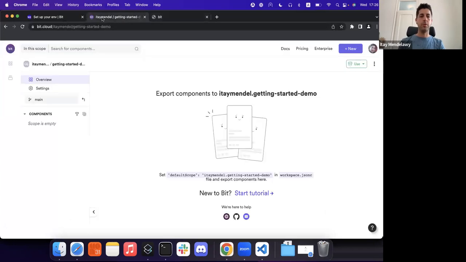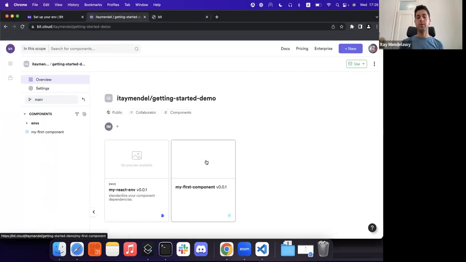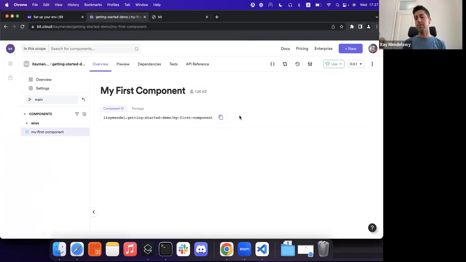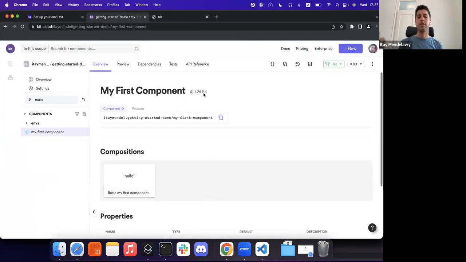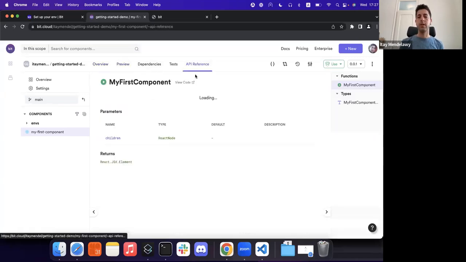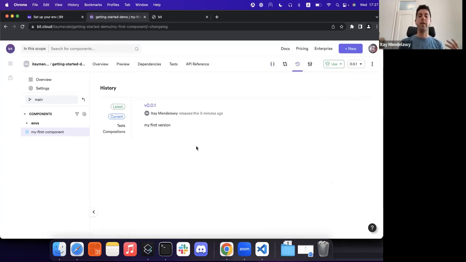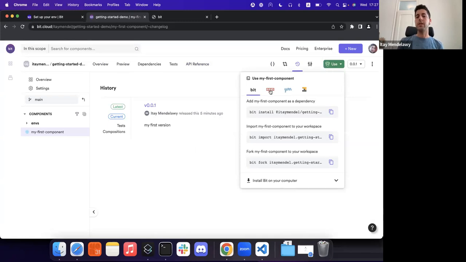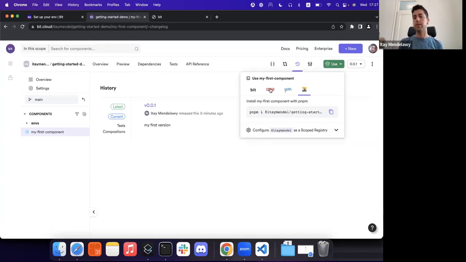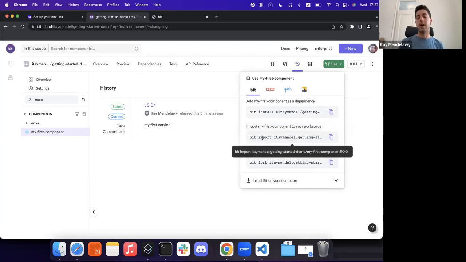And here in our scope, back on our server, we see our two new components, my first component and my environment, with all the same features that we had before. So the automated documentation as we had it, the previews, the generated API graphs, the code, and a few more features. Now that we have a new version, we can see an entry in the changelog for that new version. And we can even see how we can install the component as a package, and a few more features like how we can source this component here in the workspace.